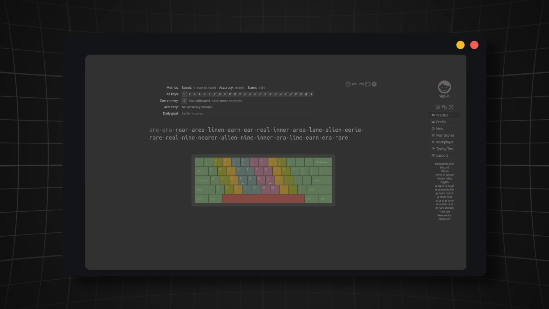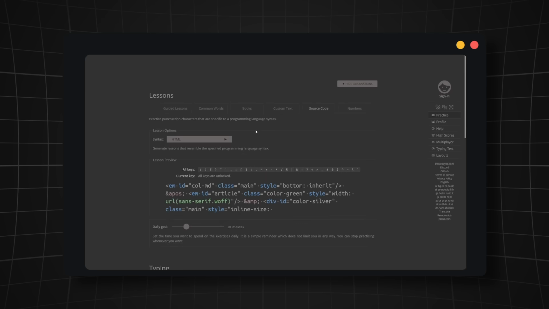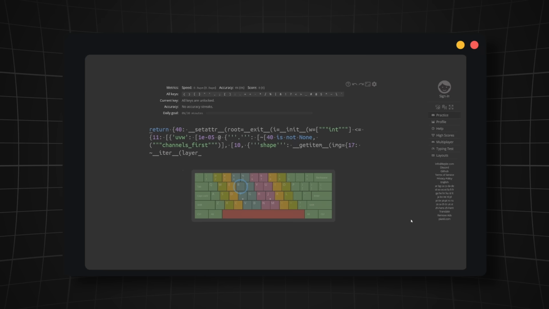Unlike normal typing trainers, KeyBR is built for programmers. It helps you practice the actual symbols and patterns you use in coding. Set KeyBR to practice real code snippets from languages like Python or JavaScript. It's the fastest way to level up.